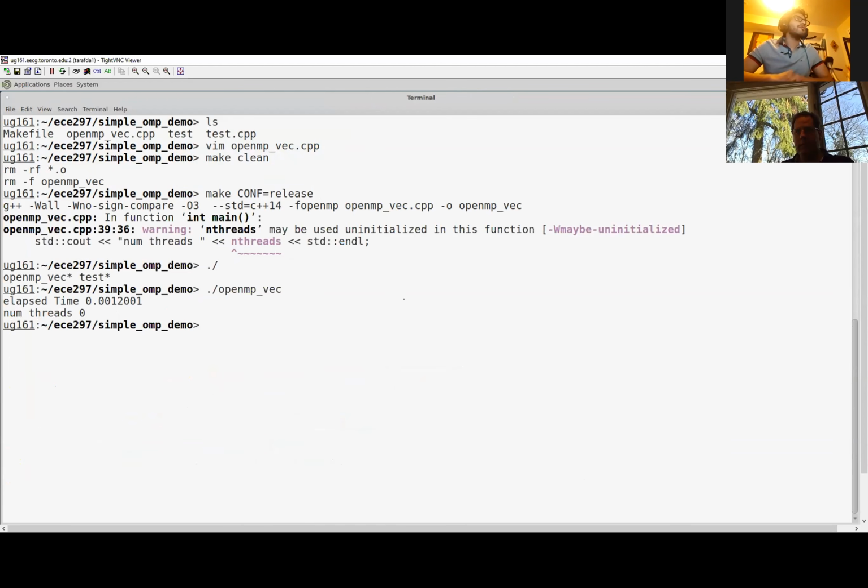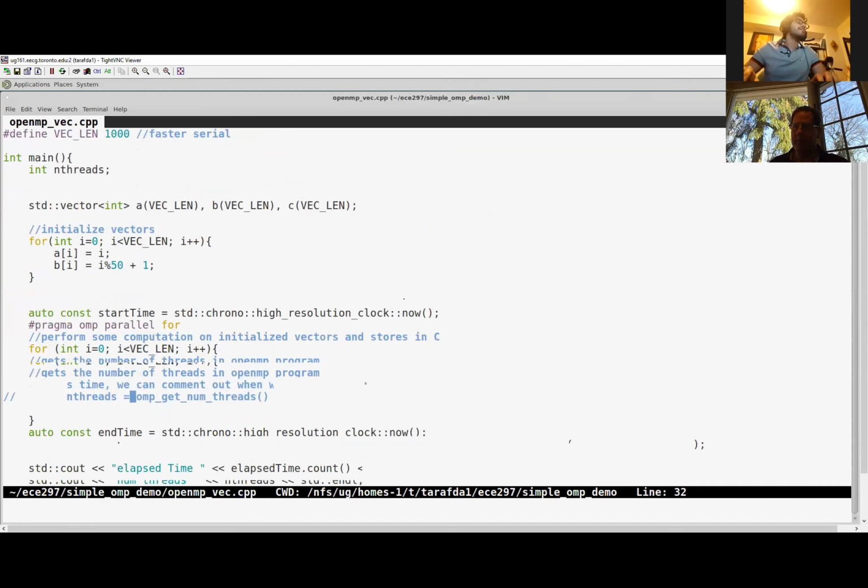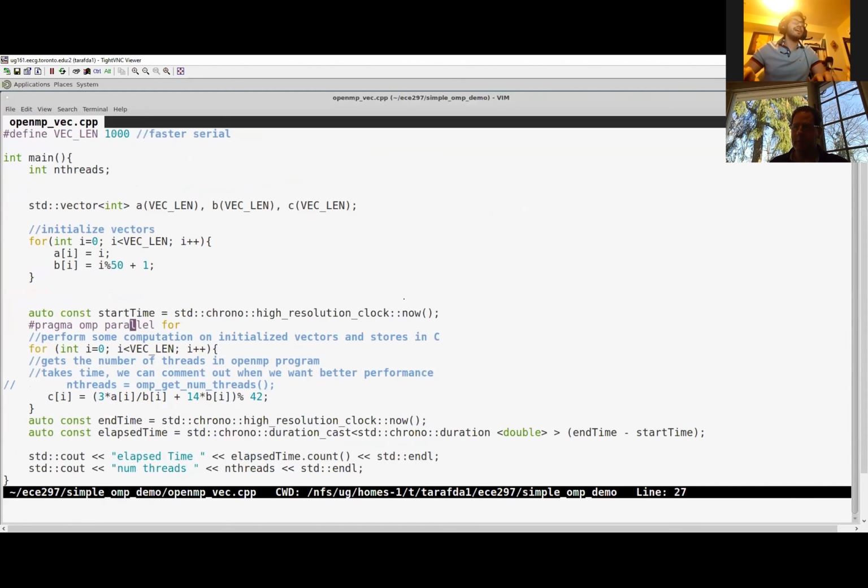All right, so we've seen an elapsed time of about 0.0012. This is the parallelized implementation of a problem size of 1,000. So we might expect it should get faster if I throw more threads at the problem. Let's see here. I'm going to disable parallelization, and I should expect it to get slower.